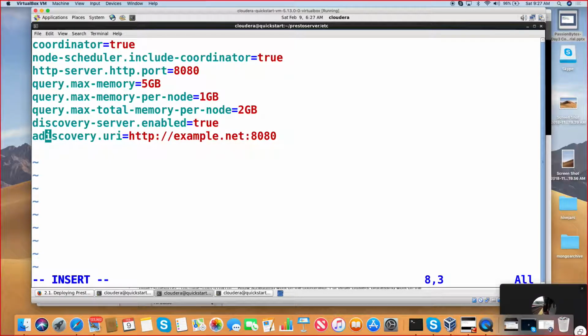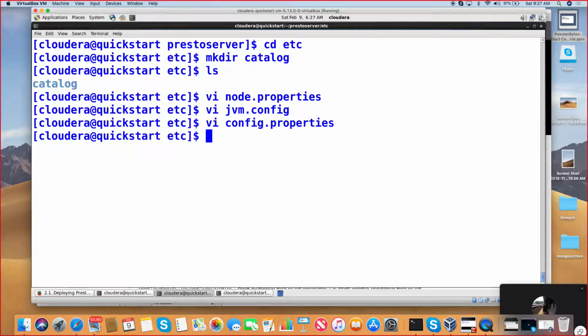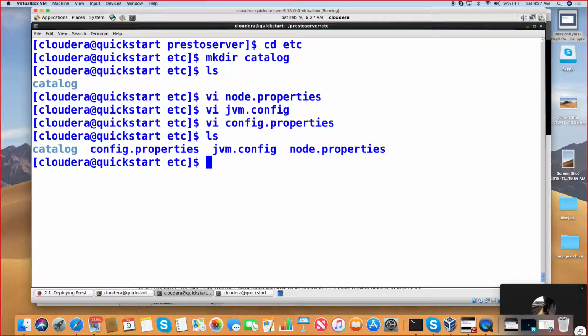I am going to give the discovery URL. You don't have example.net; I am going to tell that it is localhost 8080. Yeah, that you don't have to change. So I got 3 files and catalog, in which folder? etc folder. This is what you need to do only once.